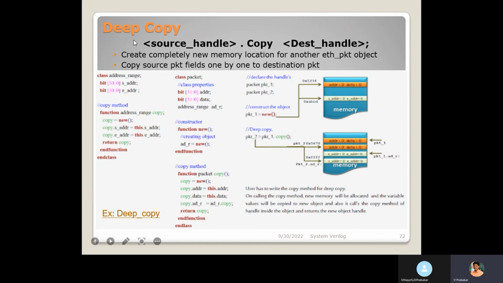In deep copy, we overcome that by creating a copy method. Inside the method, we create a new memory location for the other object, and we copy the properties one by one to the destination object. One example you can see here: address range is one class, containing start address and end address. Here we have a copy method of type address range, so this copy can contain a start address and end address.